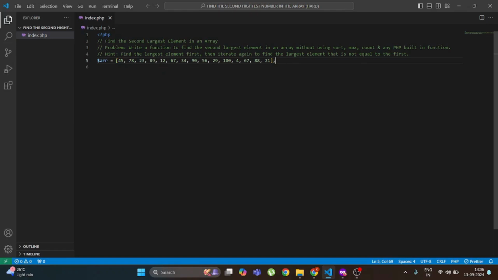So this is the array given to us. We cannot use count or any other built-in function to get the length. So what are we going to do to get the length of the array? First, obviously, we want to know the length of the array.